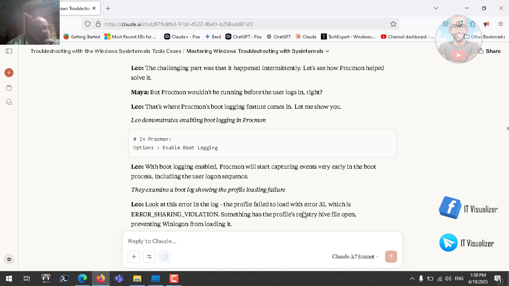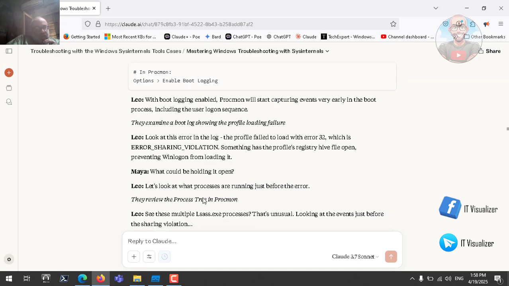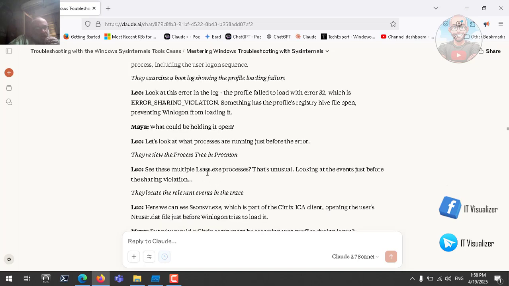Something has the profile registry hive file open, preventing Winlogon from loading it. Again, this error means something has the profile registry hive file open, preventing Winlogon from loading it. What could be holding it open? Let's look at the processes that are running just before the error. They review the process tree in Procmon.